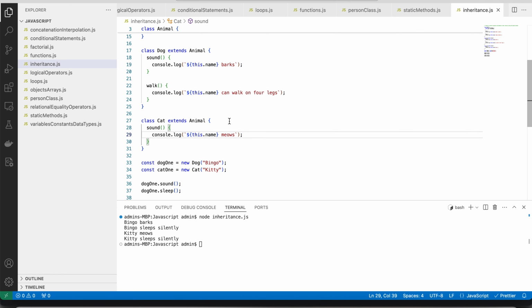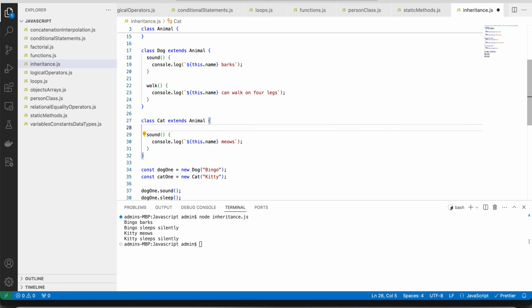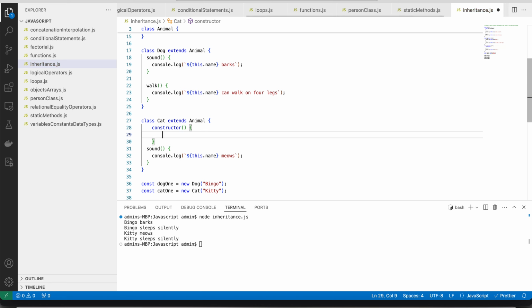So let's say we use a constructor in the child class. It will check the child class every time, and if it doesn't find one, it will go to the parent class. That's the order it follows, right? So let's say for the cat I'm using a constructor. It's a different constructor. I don't want only one parameter. Maybe this constructor takes two parameters: animal name, and maybe it will also take animal breed.